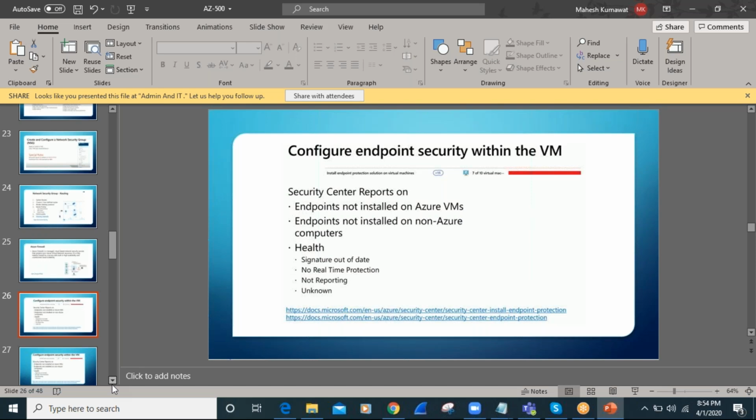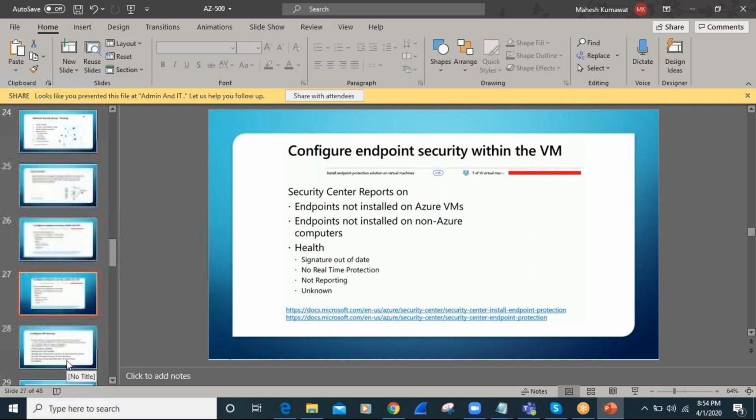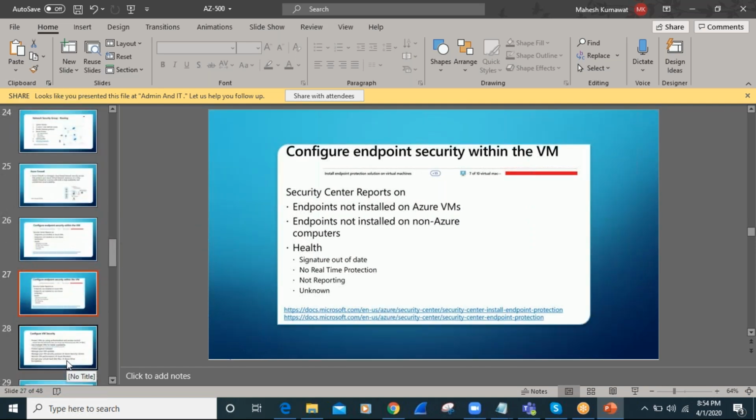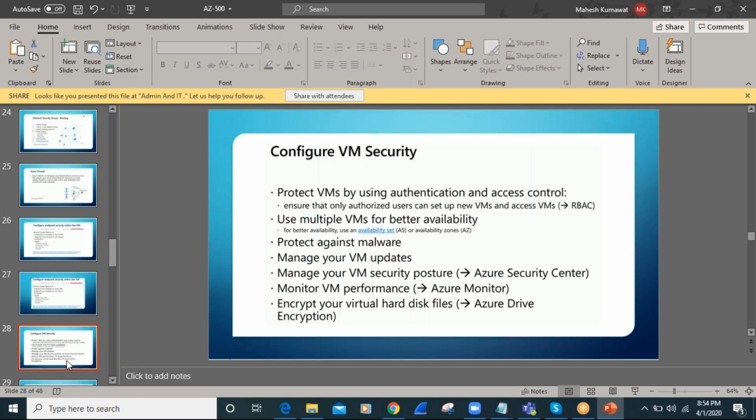So these are the kinds of information: the security protections, security requirements, and what type of security implementations are on your Azure portal. You will find all of this in the endpoint security solution in the Security Center. I will let you know, don't worry about it. So Security Center supports endpoints not installed on VMs, the endpoints we are talking about.